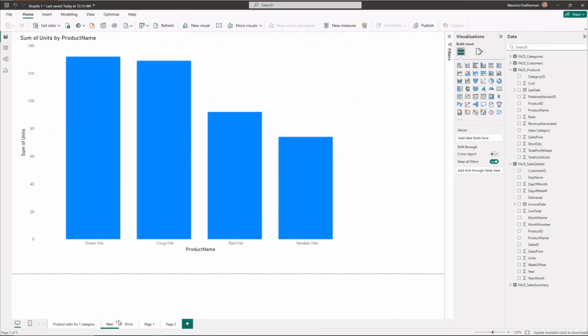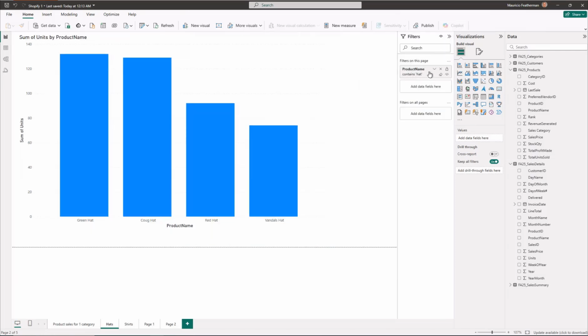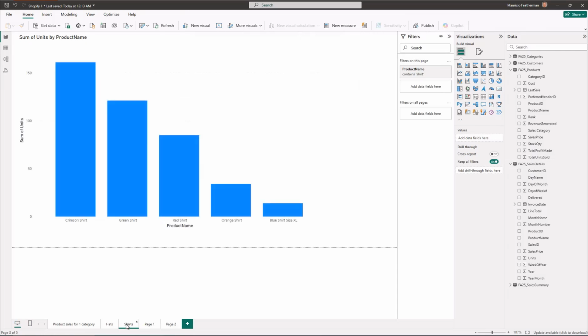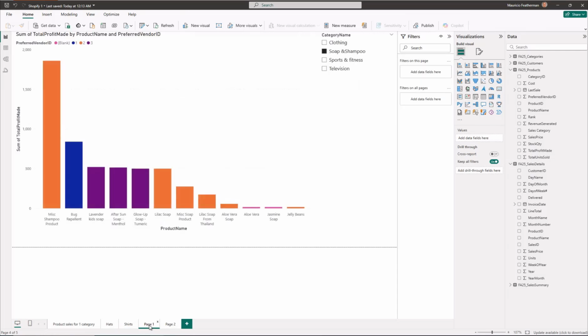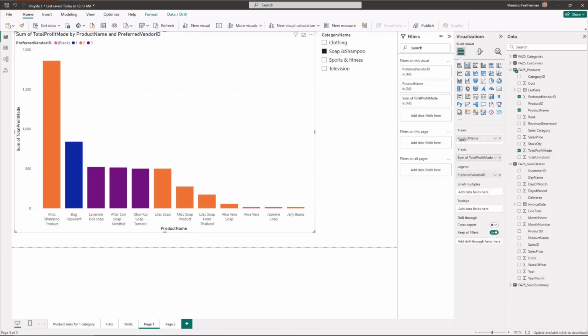I then showed page filtering. So this page filter is for hats, and one for shirts. Then I finished with products and profit, and you can add a second dimension.